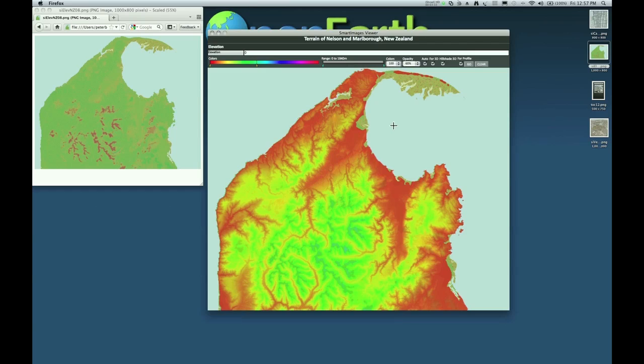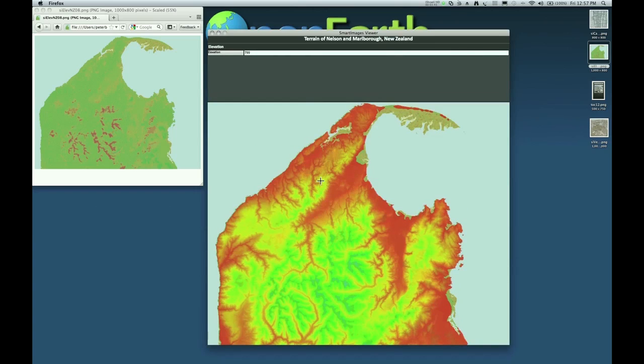And again, these are normal GIS things that many tools can do. So that's one thing. Another thing that you might want to do is profiling. Here what we're doing is drawing a line across and seeing the height of the data. And as we move the mouse, we can see where it is on the map and also the height displayed there.